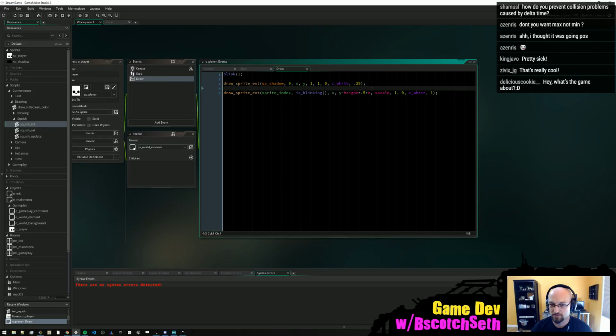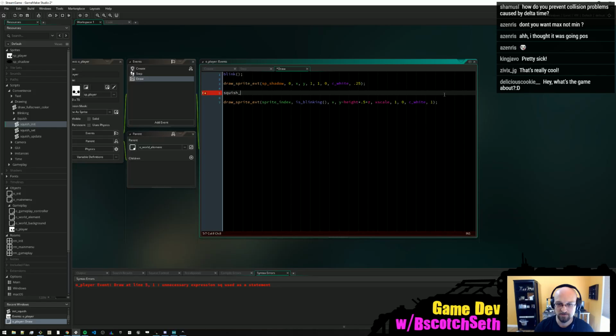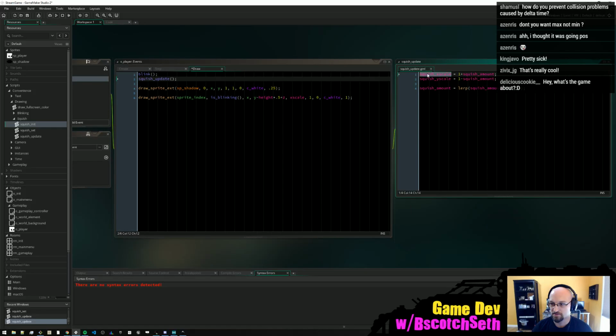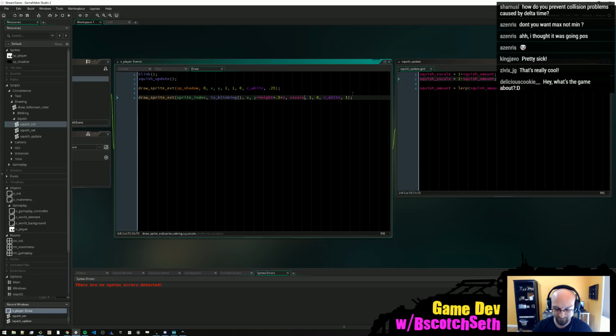All right, so now I need to update my X scale and Y scale. So first we're going to say squish update in the draw event. So remember, the squish update will modify X and Y squish scales by the amount that we have squished, and then after it's done that, it works the squish amount back toward no squish. So since we've run squish update, we should be able to use the squish X scale and Y scale.